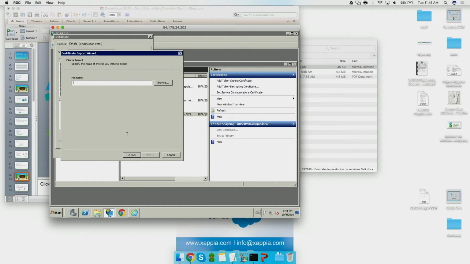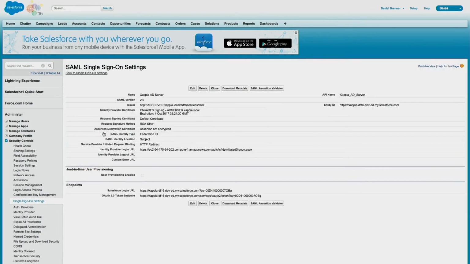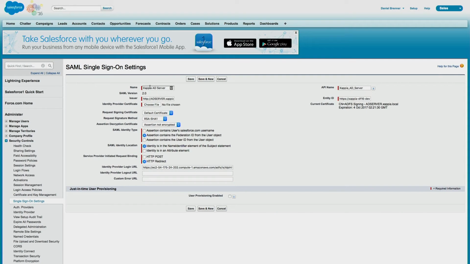We put the name for the file, and with that certificate, we can go back to Salesforce and set up the service. For this, first of all, as with everything in Salesforce, we have to give a name and an API name for the service. Then here is the information we found in the metadata. Here we upload the certificate we exported, and here we need to insert the domain we registered in My Domain.